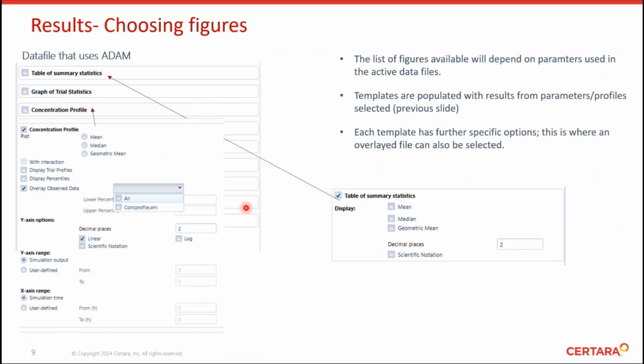But then for something like a concentration profile, which might be a bit more complicated, you can choose to have it with interaction. You can remove percentiles. You can also change the percentile numbers here. This is also where you can overlay your observed data. So the .xml files that you've uploaded, you can now put them in here, and it will output a concentration profile, for example, with overlaid data on top.